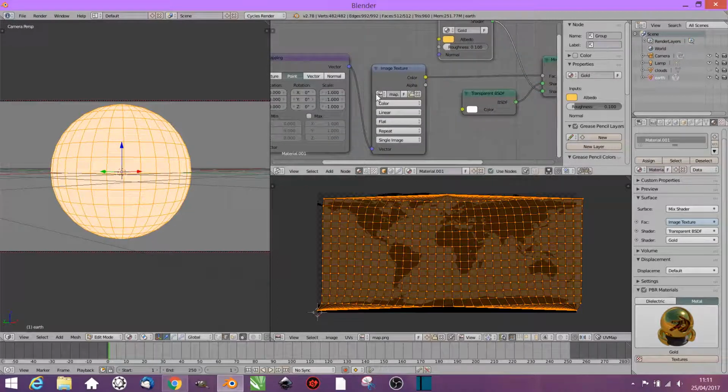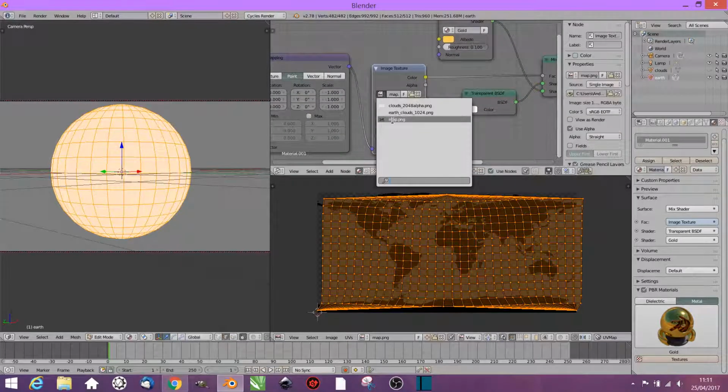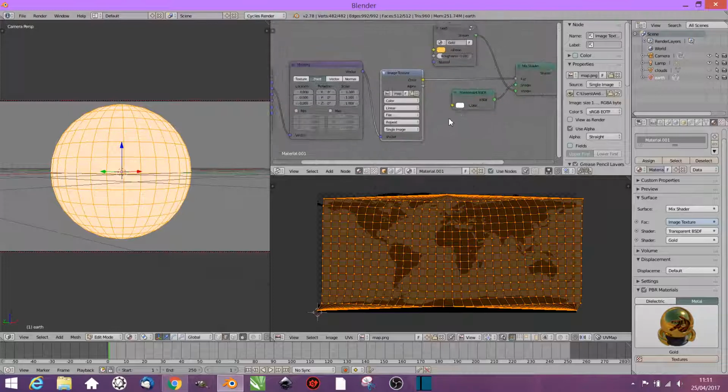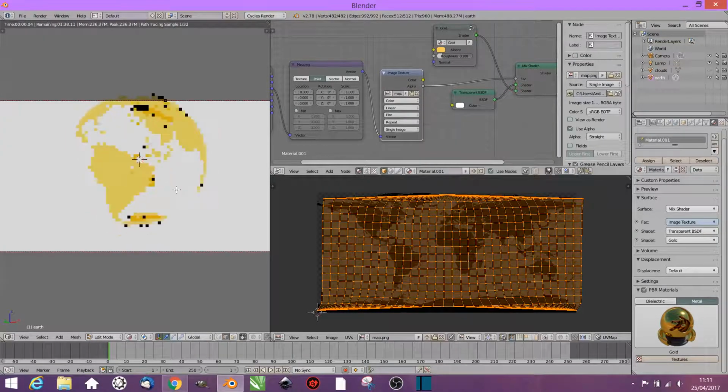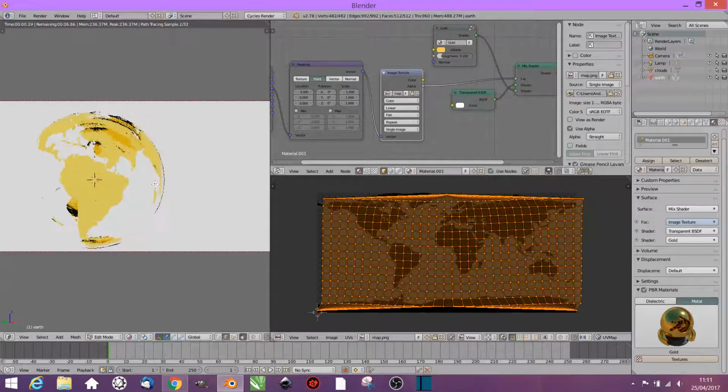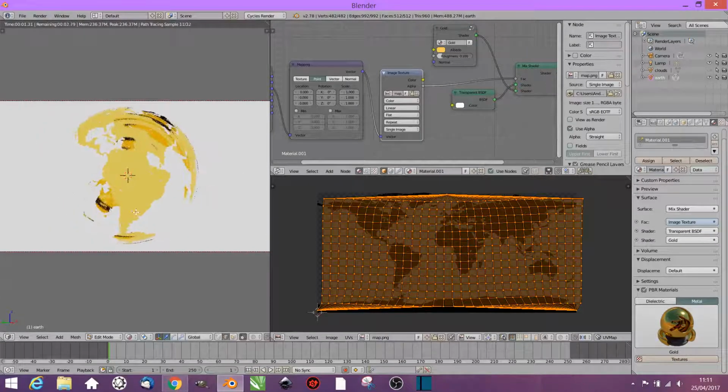Have I got the right one? Yeah. It's the alpha, not the colour. See when things go wrong. But then if things go wrong, you don't know when things go right, do you? So there we go. Not very good at the moment because we've got no proper lighting on there.